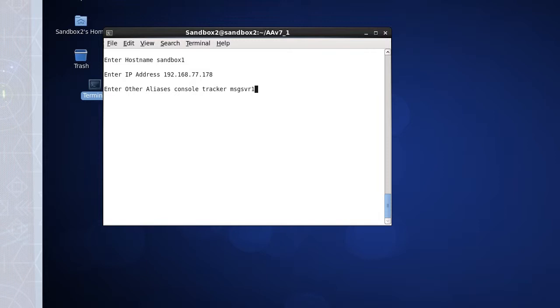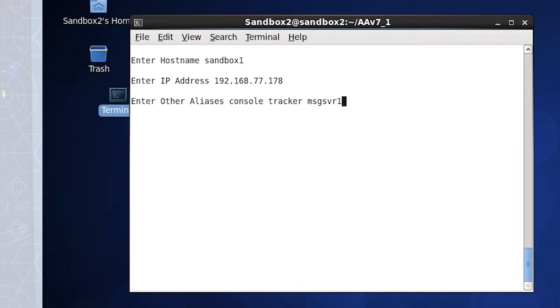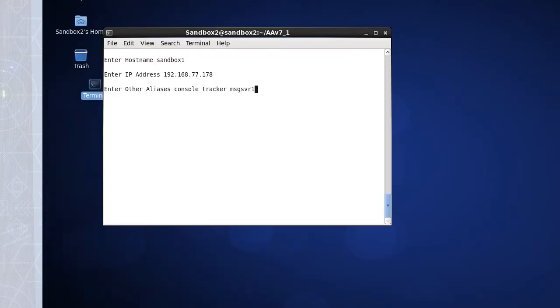We will start with the master console named Sandbox 1 with an IP address of 192.168.77.178 and aliases of console, tracker, and message server 1. We are asked if this entry is correct, and we enter yes. We are then asked if we are finished with host entries. In this case, we respond with no, since we have 2 additional hosts to define, Sandbox 2 and Sandbox 3, which provide switch node and proxy functionality within our configuration.